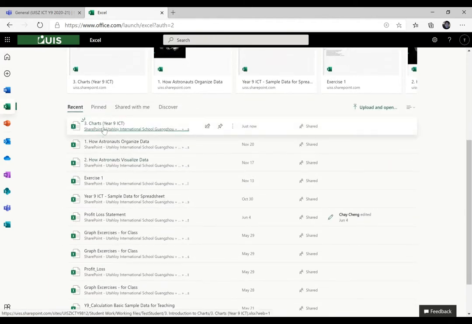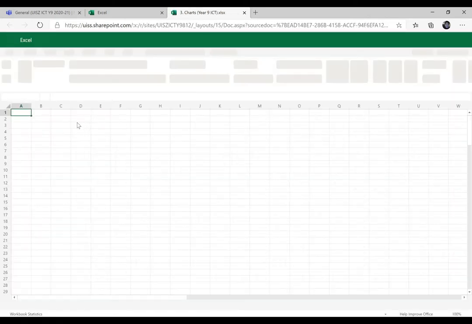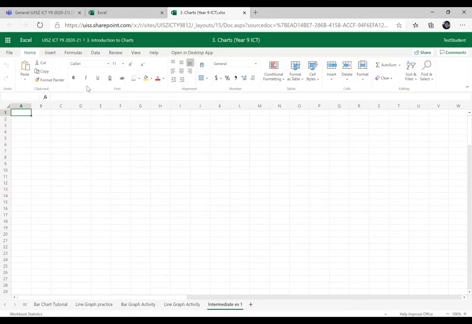Now there are two links, remember? You want to click on the first link, not the SharePoint, but the actual file name. Let's open that. This way you don't have to work on Teams, you can work directly on Excel and it will save everything automatically. So there are 4 different activities that you can do here. We're going to do one at a time. The first 2 are the ones that I'm going to do with you. The last 2 have activities for you to do, and intermediate you can do later. Let's click on bar chart tutorial down the bottom left here.